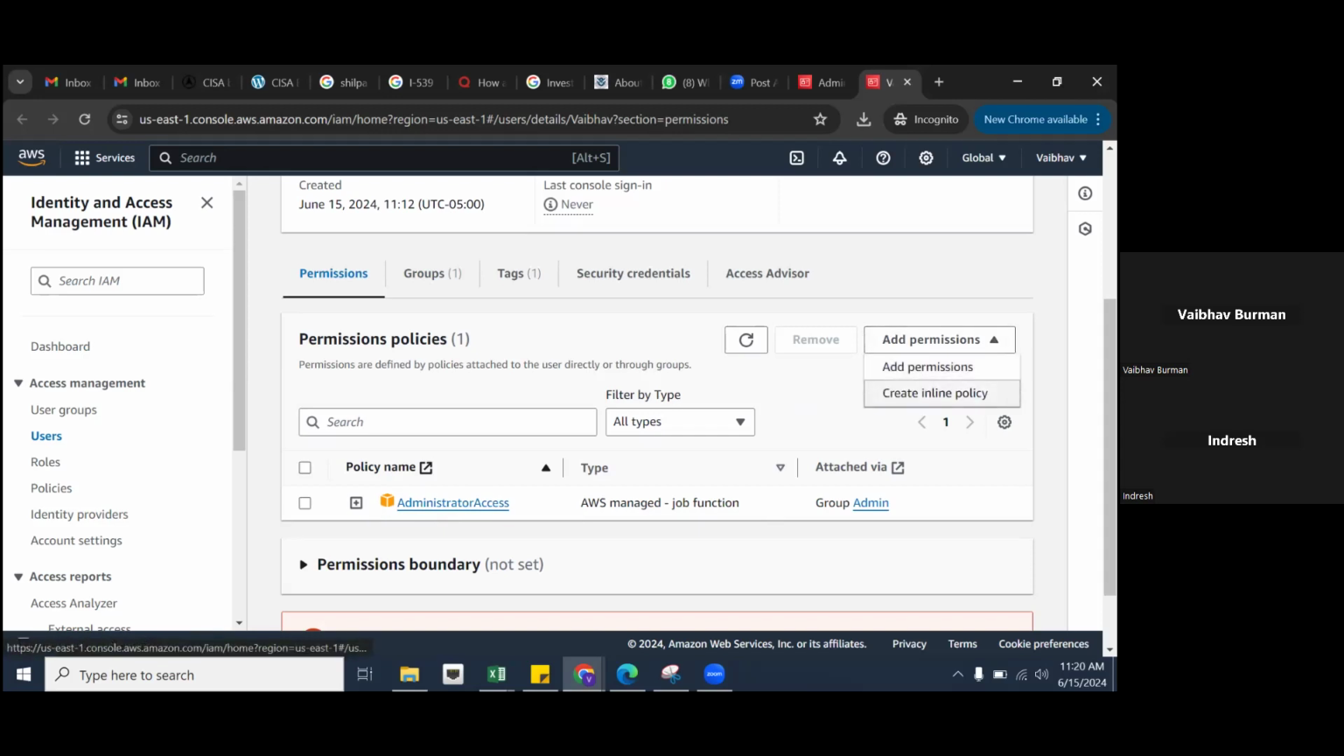So it is saying add permission or create inline policy. Inline policy means within that administrative access, you can use one more. And if we are going for the other option, then it will show that we can add separately. So add permission separately, you can go ahead.